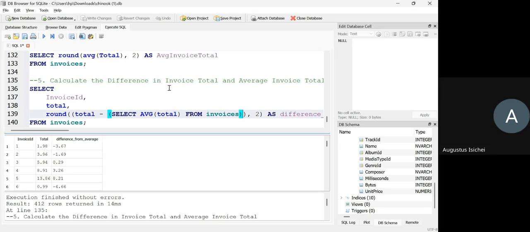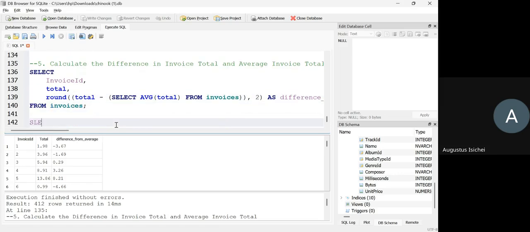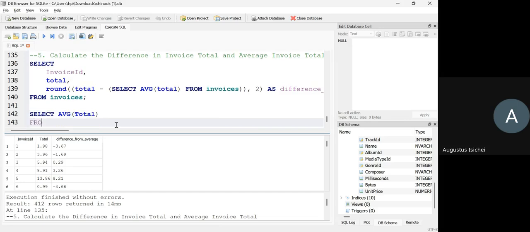So this is the invoice total. This is the average invoice total. When you run this particular query, it gives you the average invoice total. Let me run it again. Select the average of the total value from the invoices.